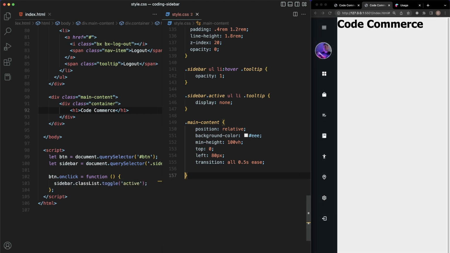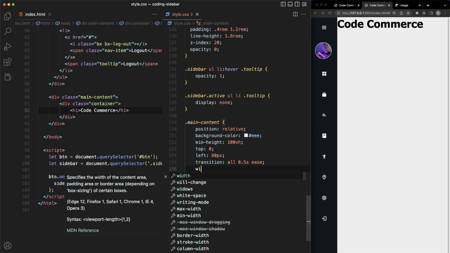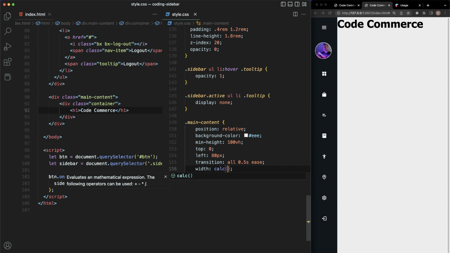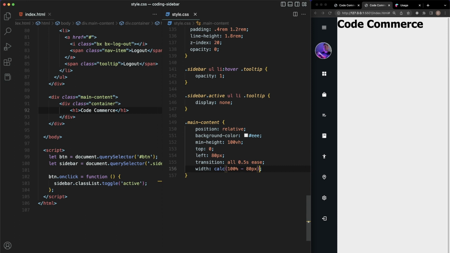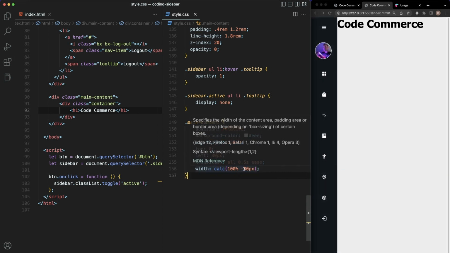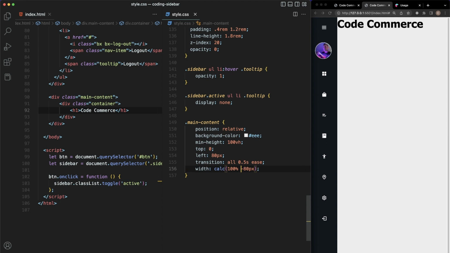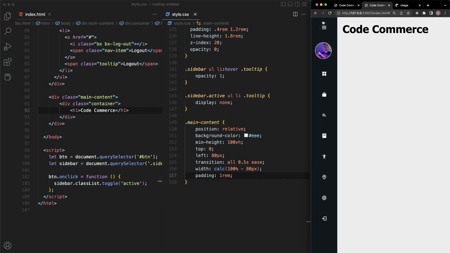And our width is going to be, we'll say calc, and we'll say 100% minus 80 pixels. Make sure you have your spaces in here, because if you didn't add the space in between, like around the minus, that won't work. So make sure you have some spacing in there. And we'll give it a padding of 1 rem. There we go. There we have it. Perfect.